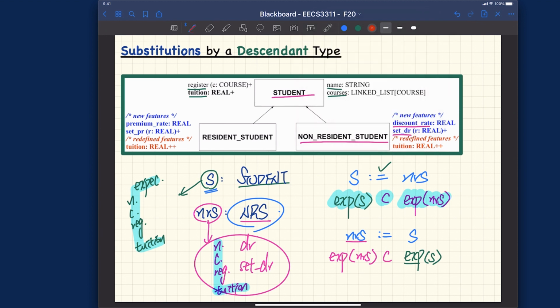The answer is that it does not hold. How do we prove it? We prove it by showing one counterexample. You can see over here, one counterexample is that part of the expectation for NRS will be dr. In this case, dr is a member of this set over here. However, if the substitution was successful, this one dr would not be covered by the expectation of S. You can see from this set over here, dr is simply not there, so it will crash at runtime. So that's why this should not compile at compile time.